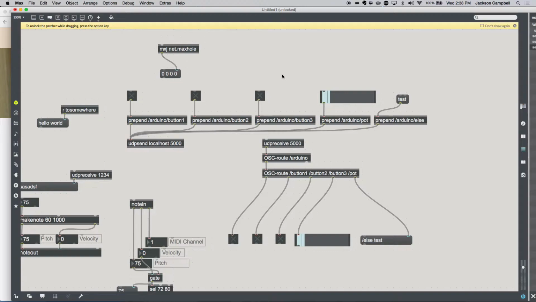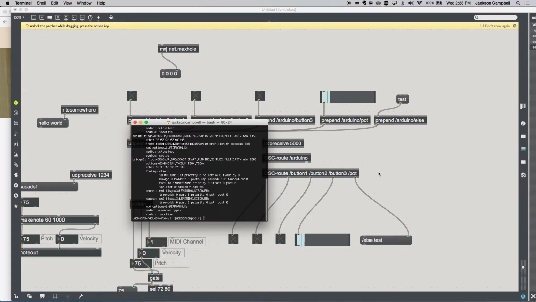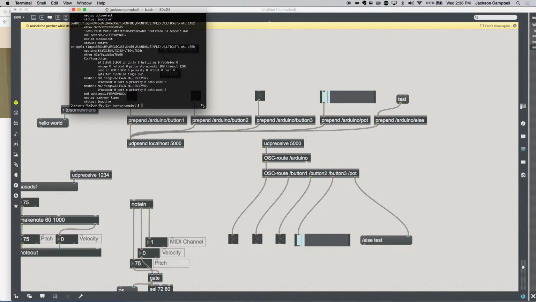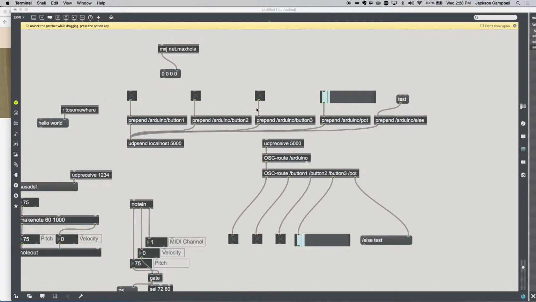Okay. There's one other thing I can try. Hold on. I can try to broadcast it via UDP broadcast. I have to figure out what the UDP broadcast address is, which, let's see, ifconfig. Multicast. Yeah. Oh, yeah, broadcast. That's what I thought it was. Okay, great. All right. Let me try this.